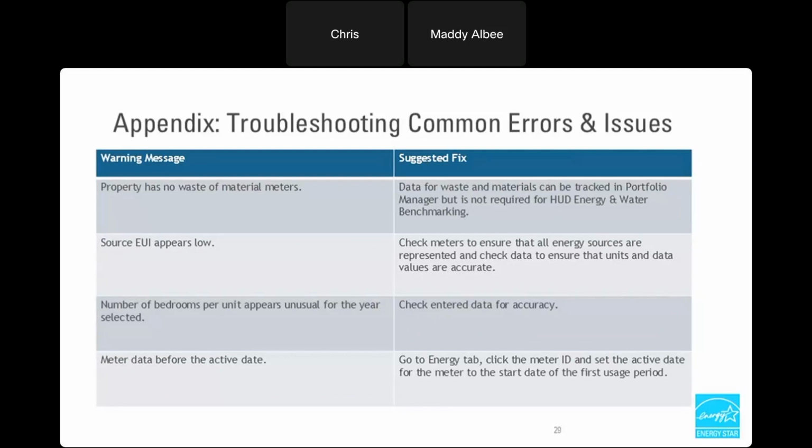The first one is that the property has no waste or material meters. We saw this one earlier as well. It's not required that you enter this in, and it's optional for you to enter it in if you have that data. You're welcome to track it there as well. The second warning message is that the source EUI appears low. If that's the case, double check your meters to ensure that you've entered in all of the meter information correctly. Check all of the data points to make sure the units are correct and that the actual values are correct as well.